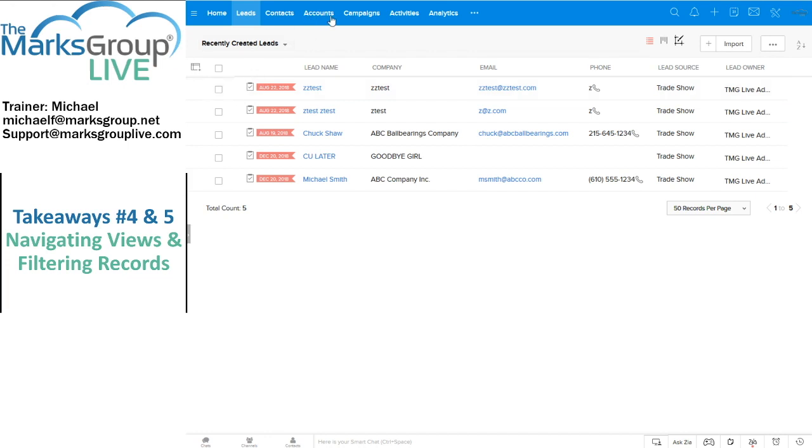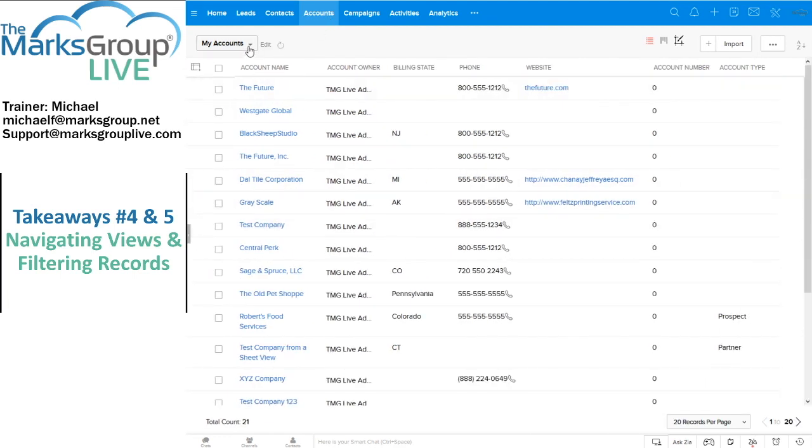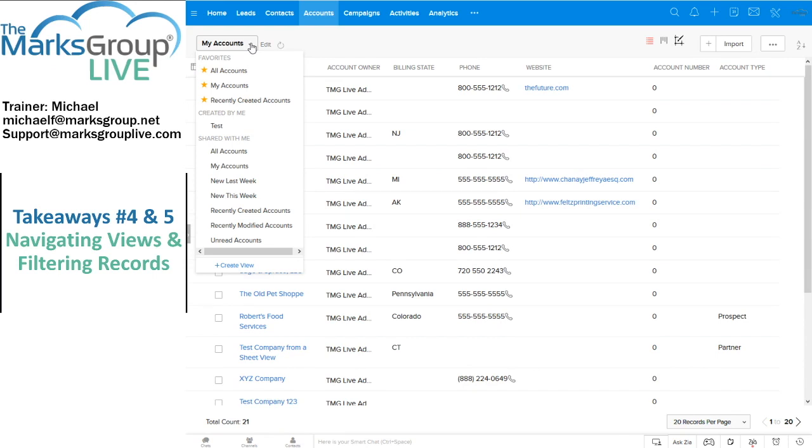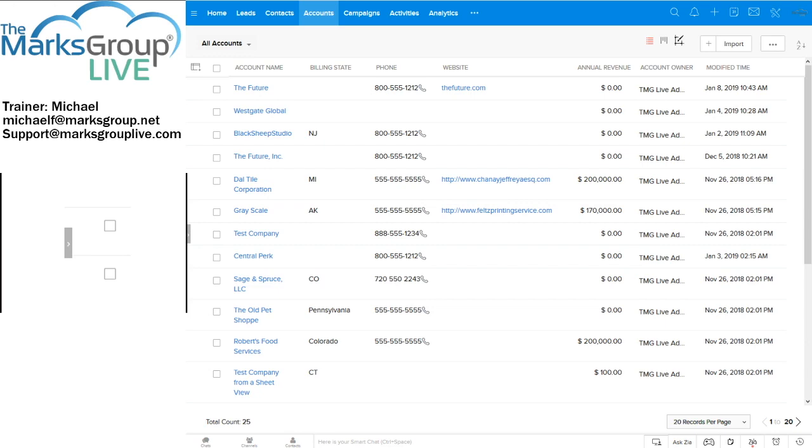If I move over to accounts, I'm going to close that window for the time being. Off to the left, we have My Accounts as the default view. I can say show all accounts, not just mine. I can become even more granular about the information that I want to see here. On the left of the screen, toward the middle, there's a gray tab with a little greater than or less than sign there. It looks something like that.